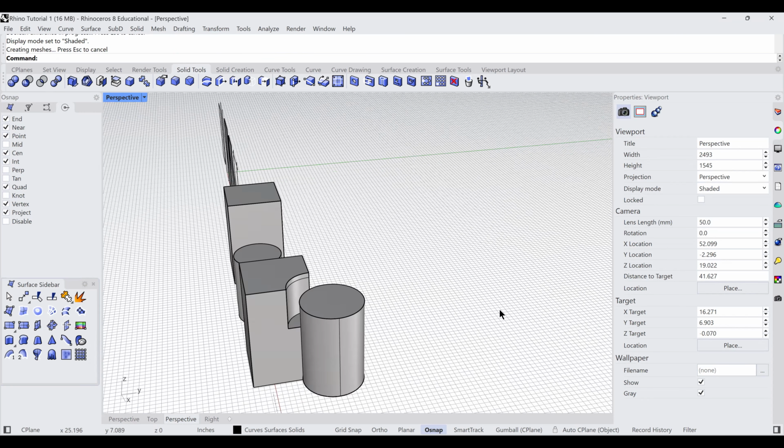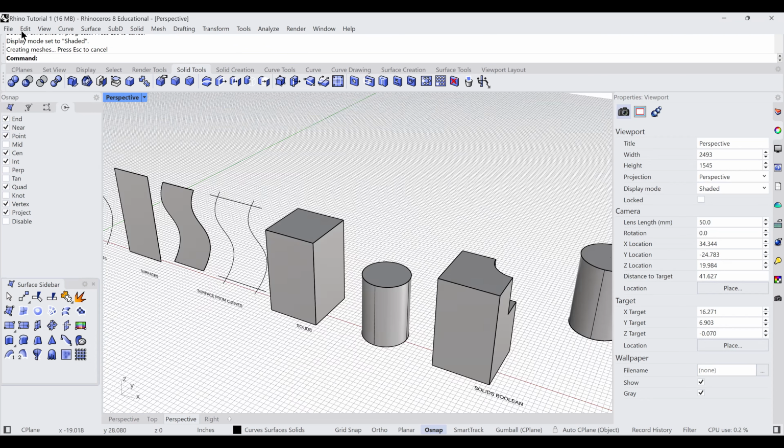So that's the beginning of manipulating some solids. There are lots of tools here to play with, but I don't want to go too deep in everything at this point. So I'm just going to undo that so we have that ready for class. Okay.